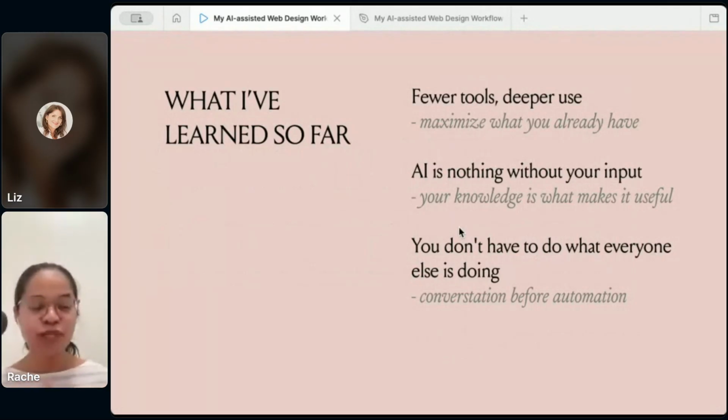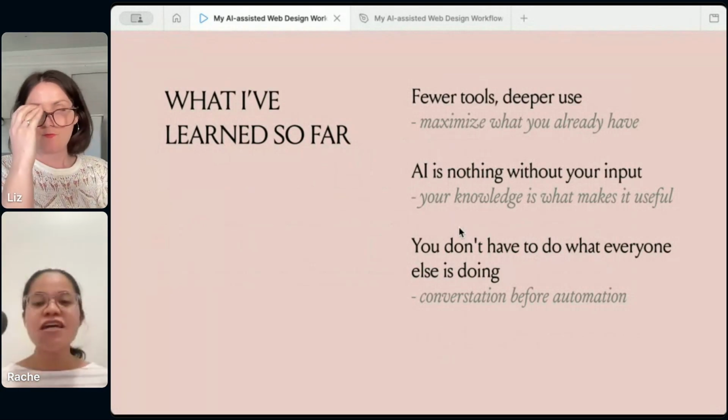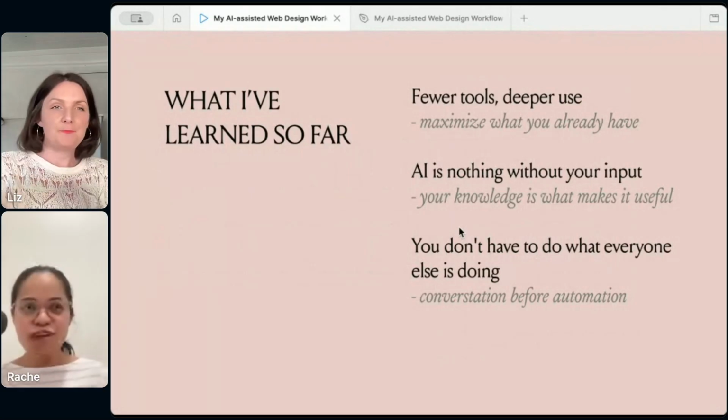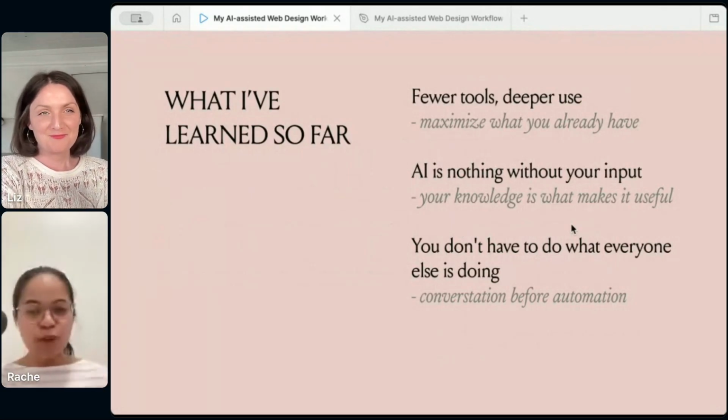I don't have to use Notion AI meeting notes only for meetings. I can actually use it to just think out loud, voice out my ideas, and it will organize my messy thoughts for me. So that's my most favorite use of AI at the moment. And then I also, of course, maximize the use of Figma and everything they offer in the app. And then I also like to take note that AI is nothing without your input.